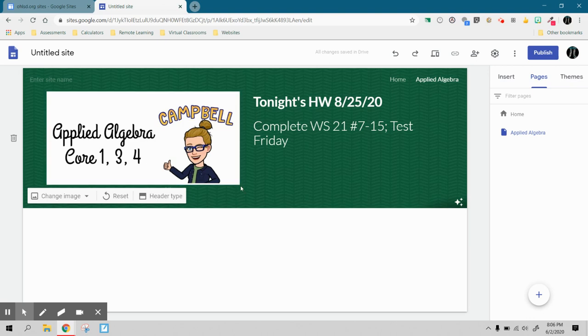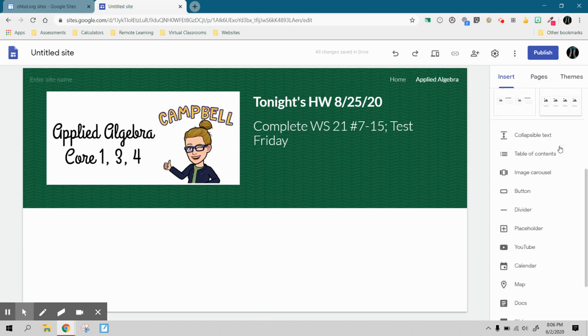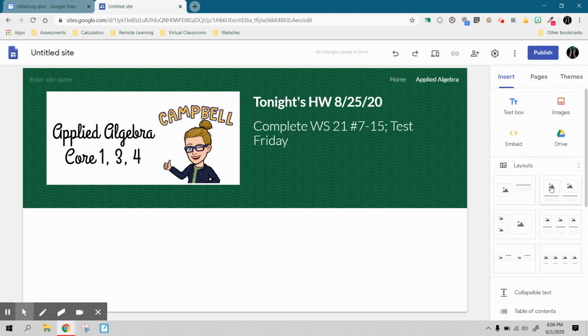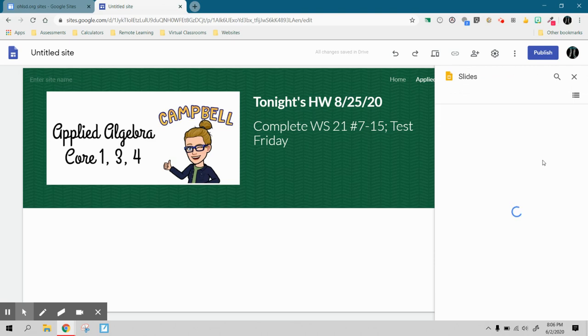All right, so now that I have my header created here, I want to insert my virtual classroom in this bottom portion. So I'm going to select down here, and I'm going to go to insert, and I'm going to insert from my Google Drive. You can actually also scroll down here and go directly to slides. So you can do it either way. You can go from your drive, or you can go from slides directly.